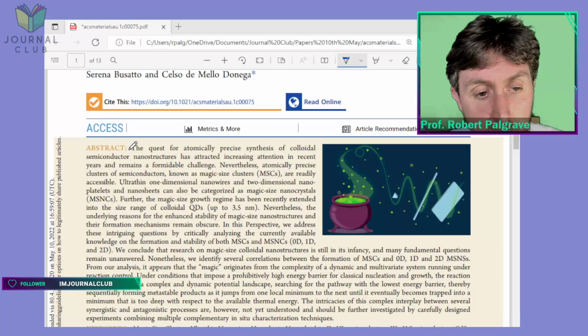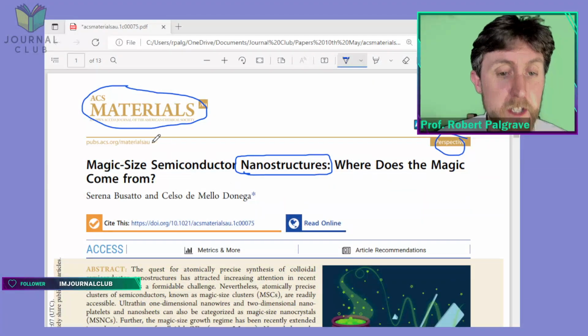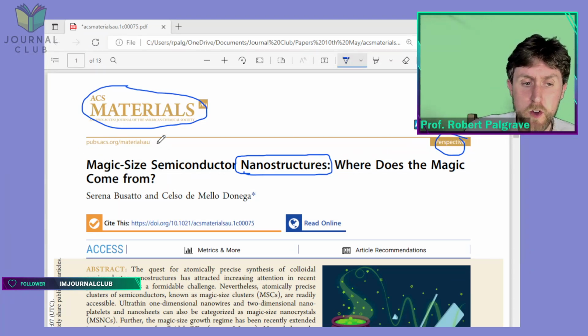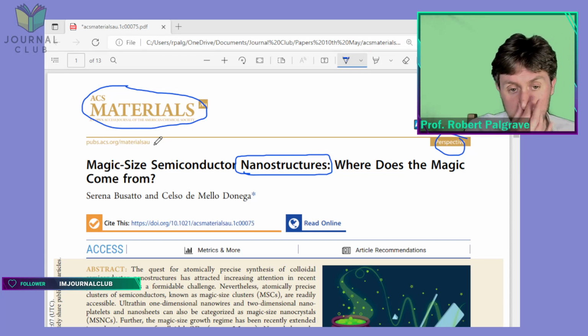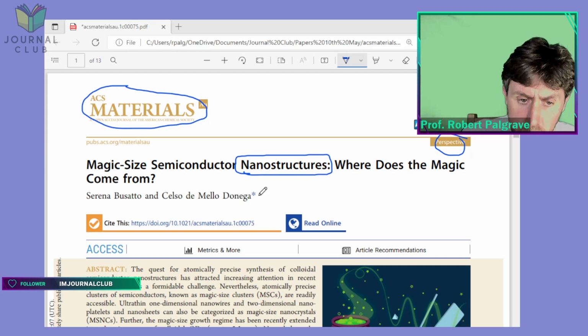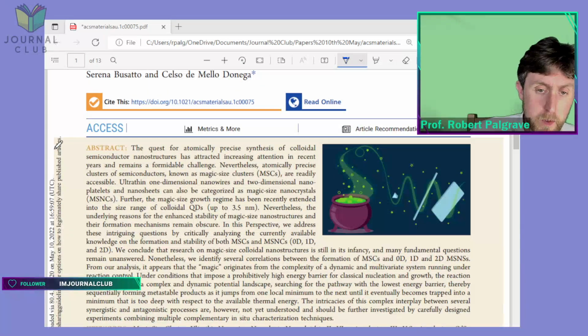And yeah, let's begin. So let's go back to the title: Magic Size Semiconductor Nanostructures. Where does the magic come from? We'll try and understand this idea of magic size nanostructures. We haven't talked about that at all. We've talked about what nanostructures are and why they're important, but we'll talk about this magic size thing. It's from these authors: Serena Busatto and Celso de Mello Donega. Probably terrible pronunciation, I apologize to them, but these are the authors.